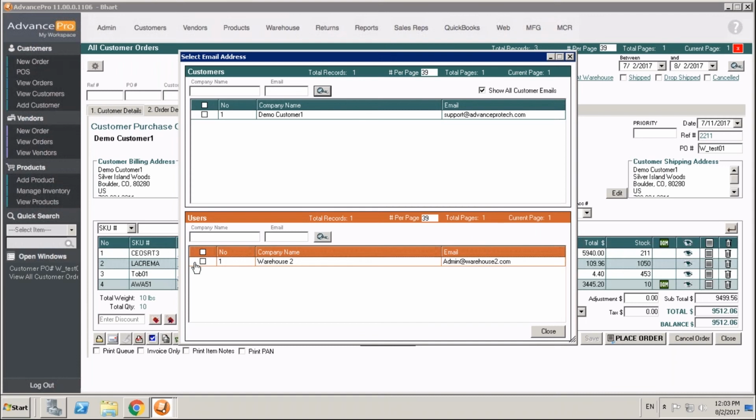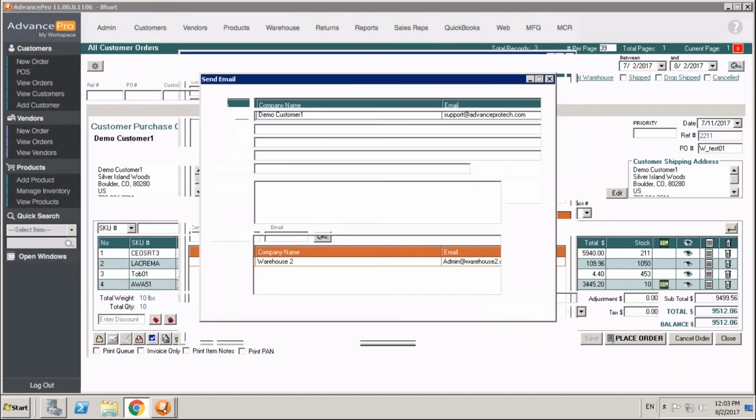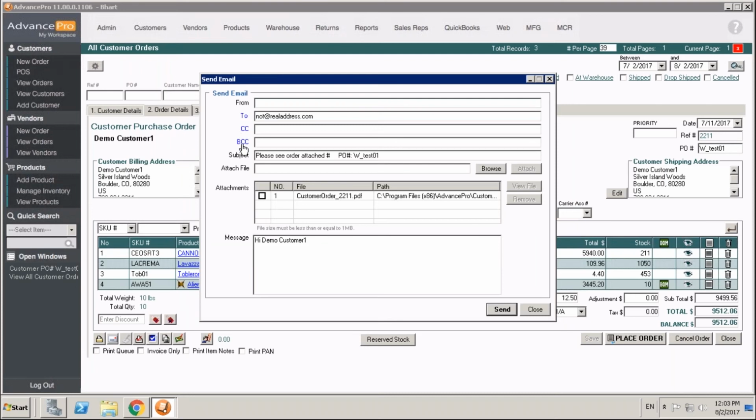You'll also see you can copy members of your warehouse team. So here we've got Warehouse 2 has an email address. We can have that copied too. So this is going to allow you to add emails quickly to the carbon copy or the blind carbon copy aspects of an email as you're sending it out. And here you can see that we've got the PO number being pulled and the company name that we're doing business with being pulled as well.